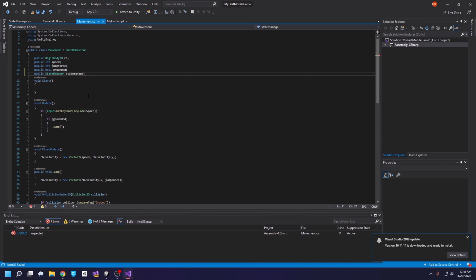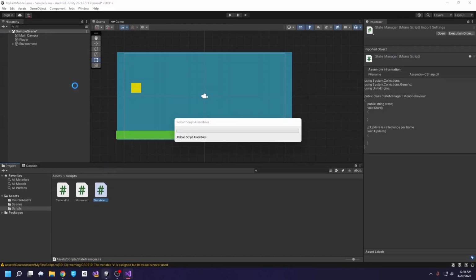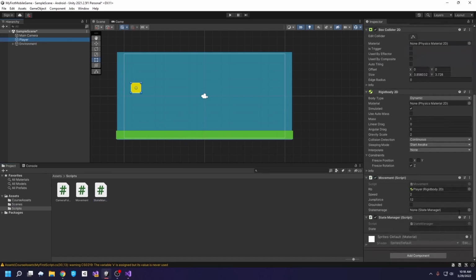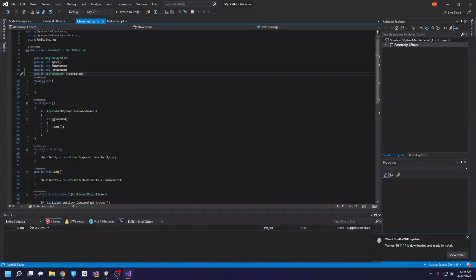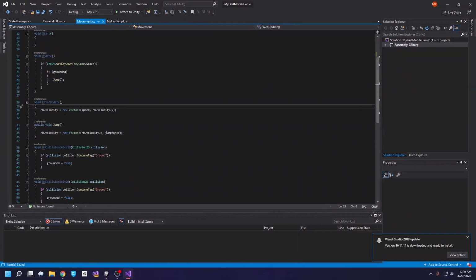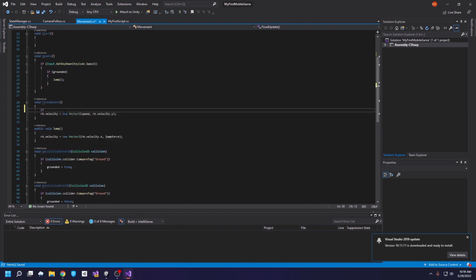Then once we've done that, we're going to go back into the Unity editor, select our player object, and drag our StateManager script into our state manager variable, which will then allow us to access this script from this script, which is really, really useful. Because then we can go over here to FixedUpdate, and we can type if, because we want to only do it under a certain condition.